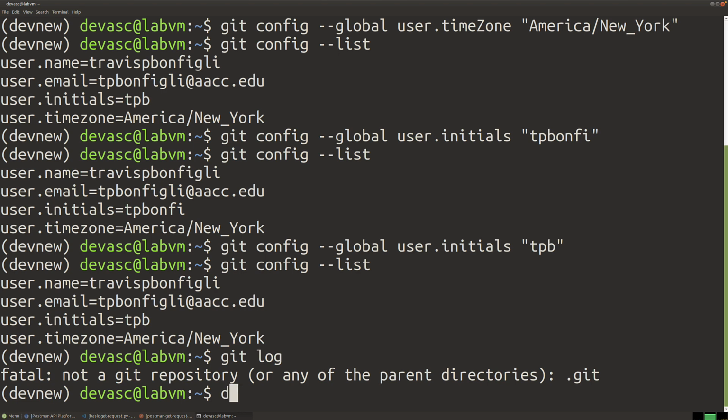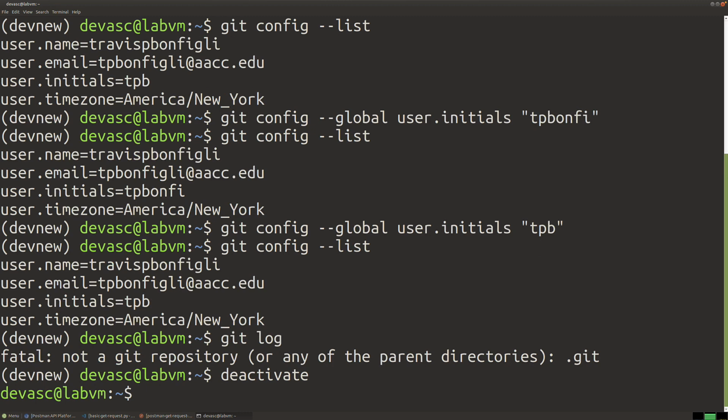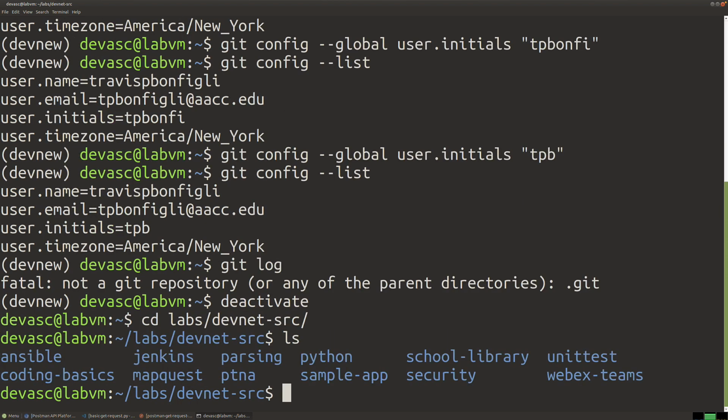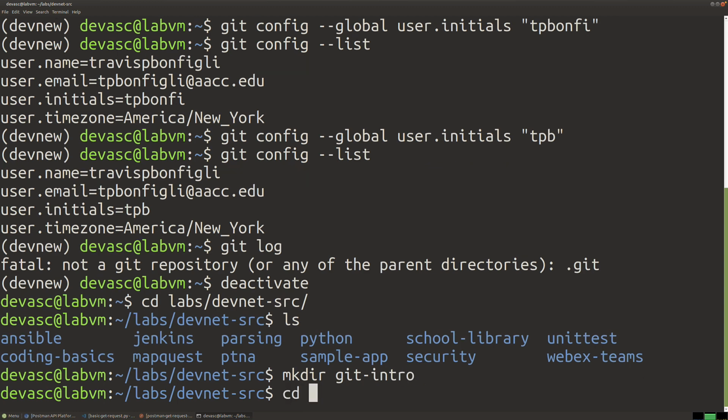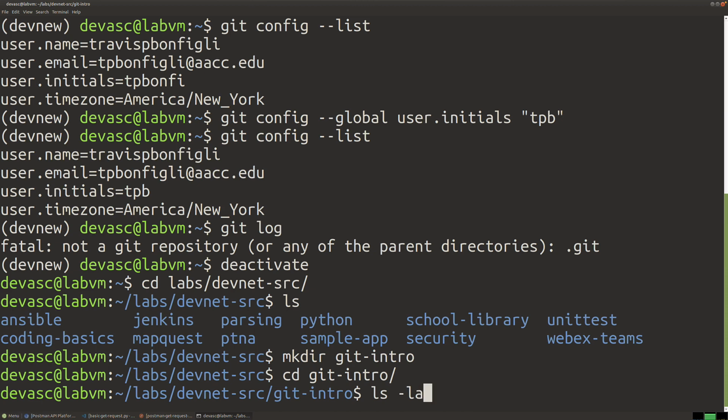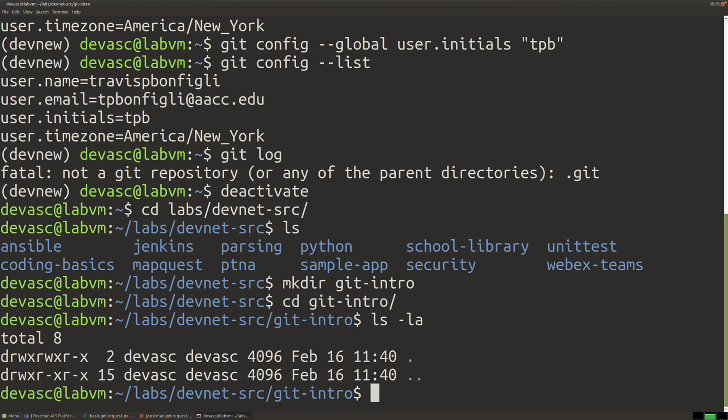Now, I just noticed here that it doesn't matter that we were in the dev new Python virtual environment there, but we're out of it. So let's go ahead and cd to labs devnet-src, and let's see what we've got here. So here are some of the directories we had. You can see the Python directory there. Well, they want us to do a mkdir, and we're going to create a git intro directory. And then we're going to cd into git intro. So let's do an ls -la, long listing, show me all of the files, including the hidden files, remembering that the hidden files begin with a period, right? So we notice that there's nothing in here.